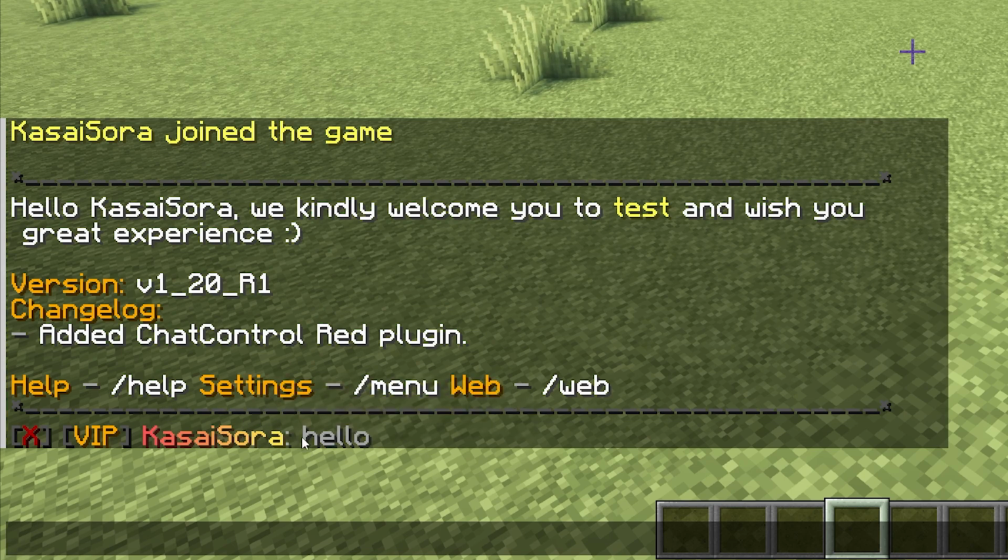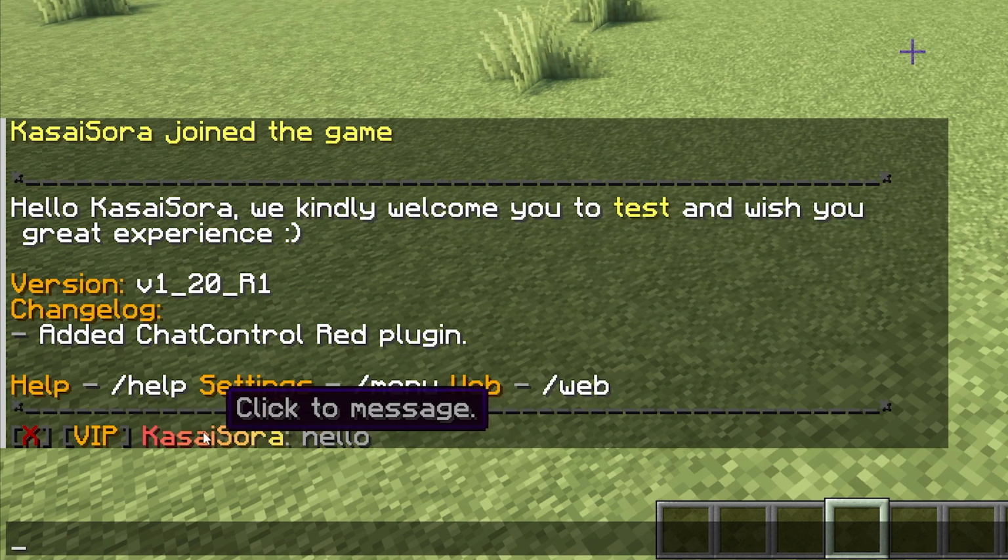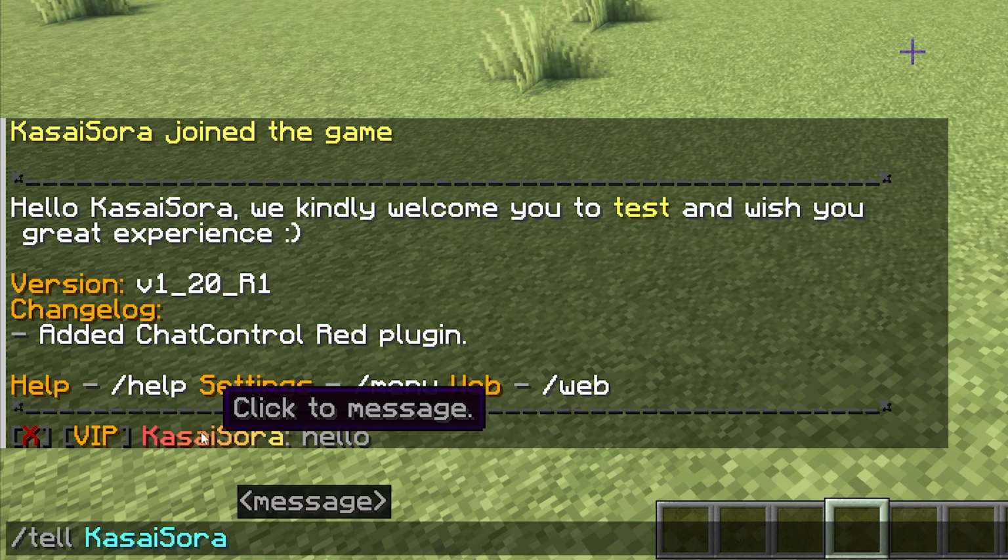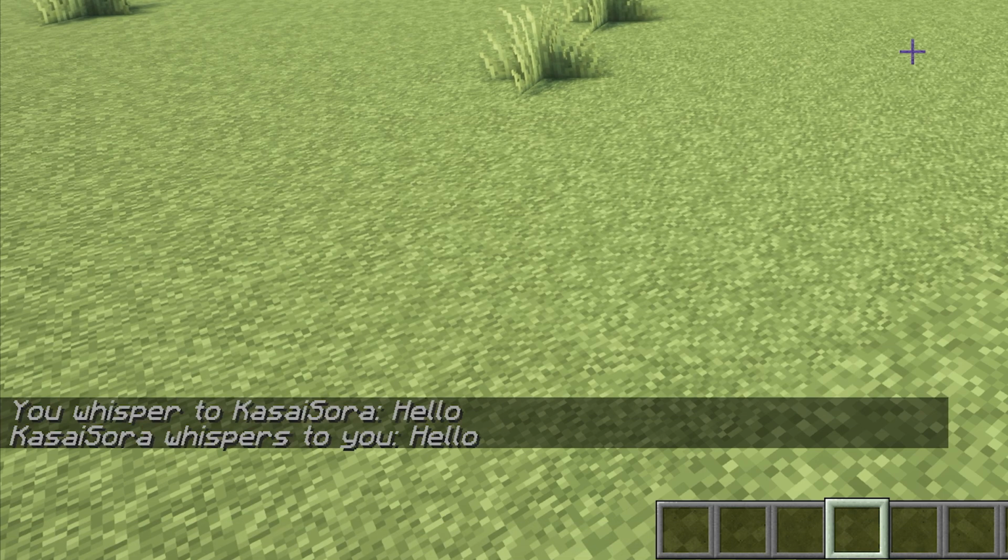And then the message. Now, one of the cool things about ChatControl Red is that it has a lot of interactive parts. So when I click on my username here, click to message, bam, I can send a direct message to that person without having to type out the whole command. So now I can just say, hello, and there we go.